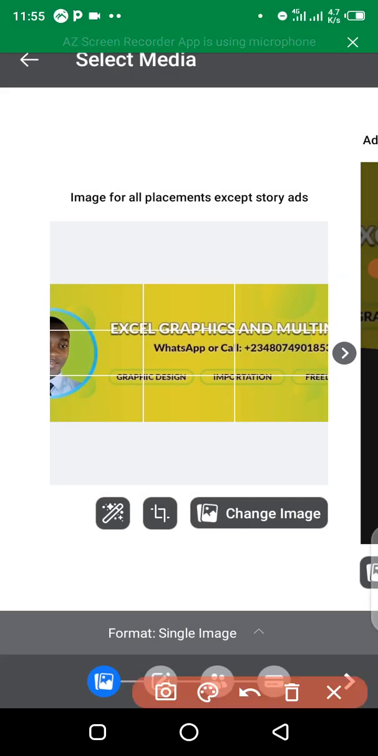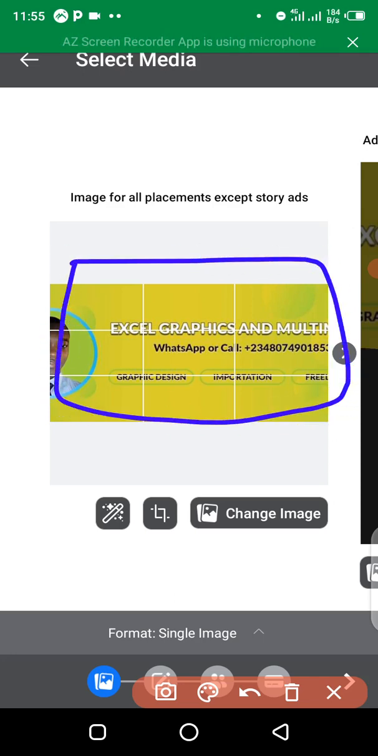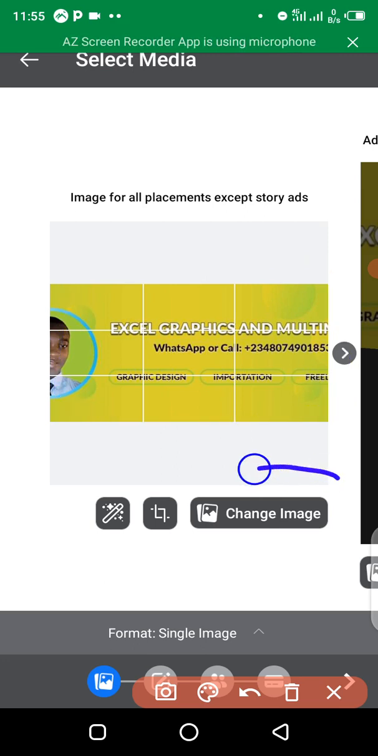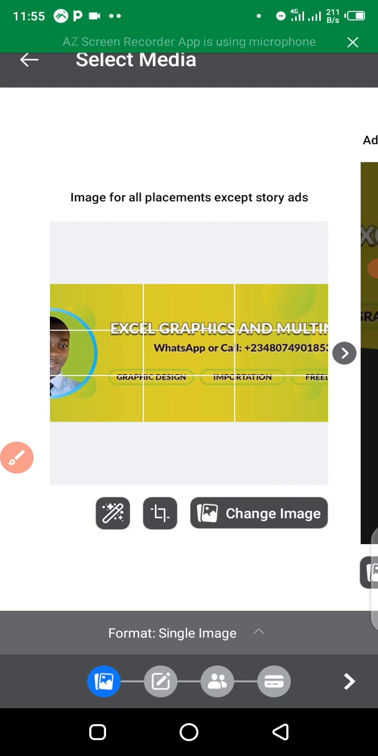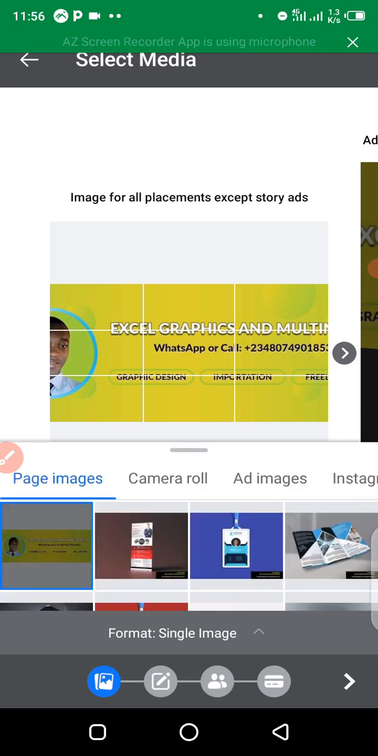And by default, your Facebook cover page is going to be right here. That does not mean that you can use this image to run your advert. You can upload your custom image or your custom videos to run the advert. So for you to do that, all you have to do is to make sure you click on change image right here. So by the time you click on change image, it will take you to a variety of places whereby you can select your ad images. Then you can select any one of your choice that is very much suitable for you.